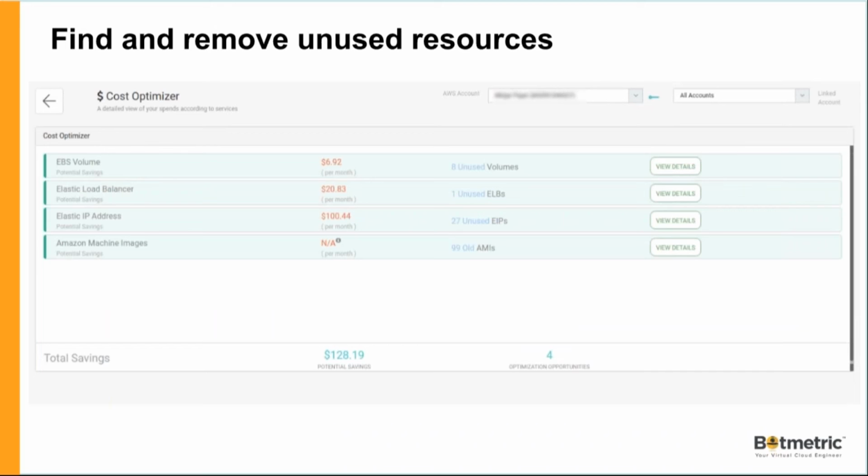The other part I was talking about is find and remove unused resources. There are a lot of ways resources can be dangling or not used, so we have a lot of checks for that. Let's say there is a load balancer which is not attached to any machine. That means it is an unused ELB, which will cost you $20 per month. Similarly, if there is a volume which is not attached to any of the machines, then you will be losing money. So we will show you all the things which are unused, and you can take action on it, where you can remove it or make use of it.